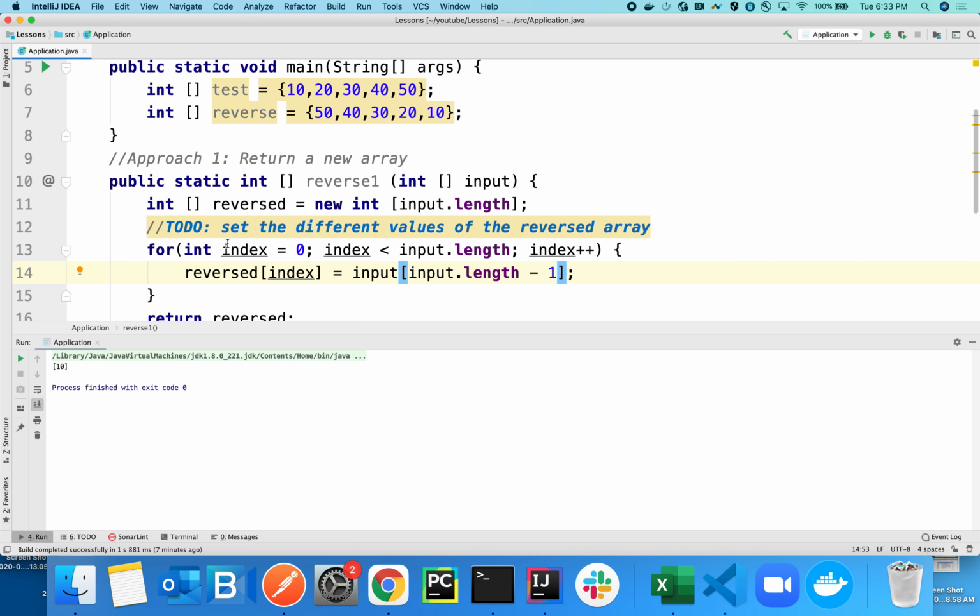So the first time this loop runs, for example, reversed at 0 will be equal to input at input.length, which is 5, minus 1. So reversed at the 0th index will be set to input at 4, which is 10, 20, 30, 40, and 50. This 50. 0, 1, 2, 3, 4.